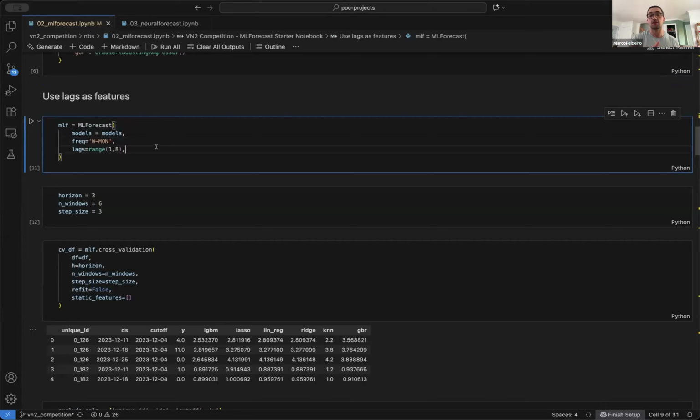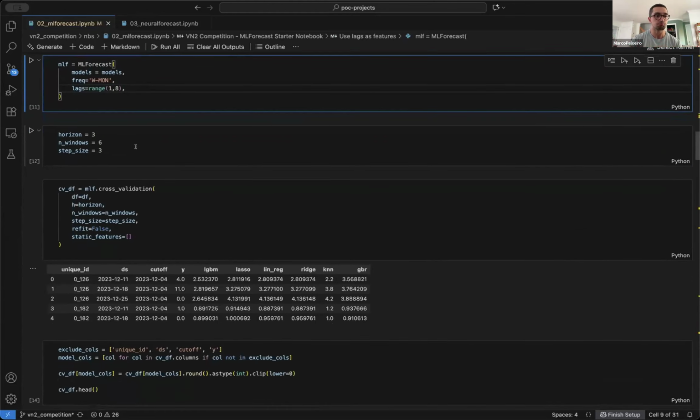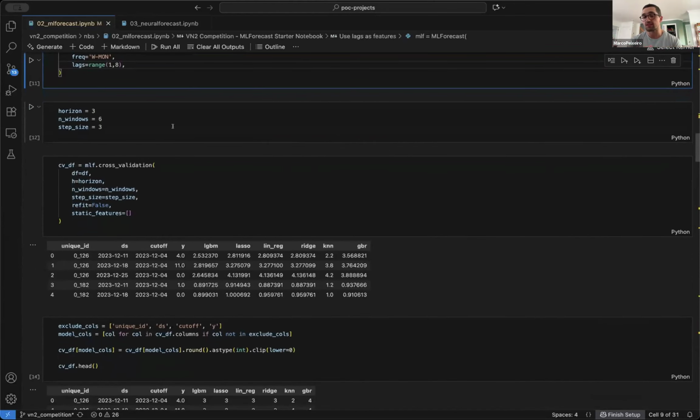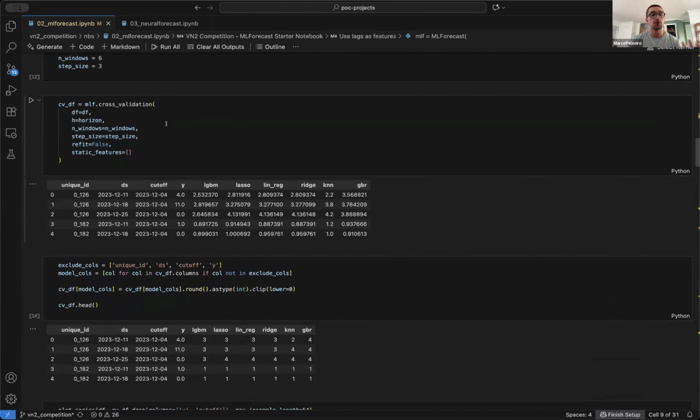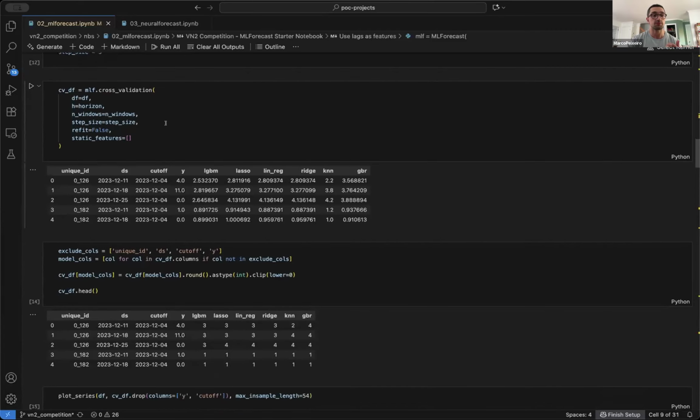So how many past values do you want to use to make the forecast? In this case, I am passing the past 7 values. A range from 1 to 8 gives us 7 values. So I'm going to use the last 7 values to make my next forecast. This is what I am doing right here. And then, just like we did with StatsForecast, once you specify your horizon, number of windows, and step size, you can run cross-validation.